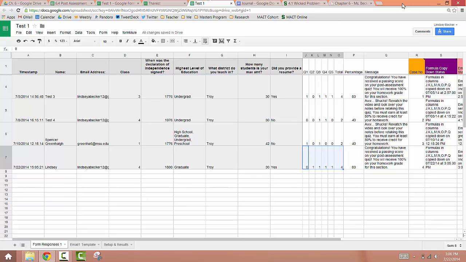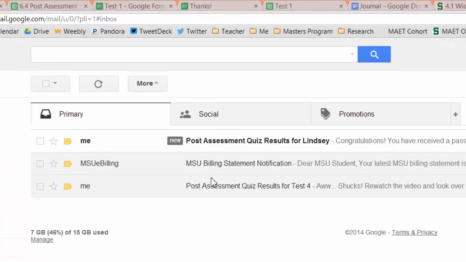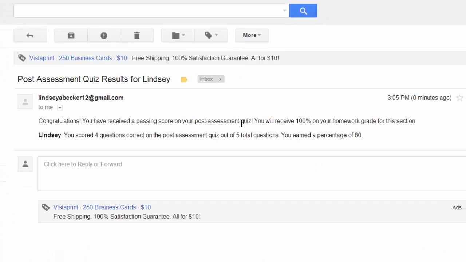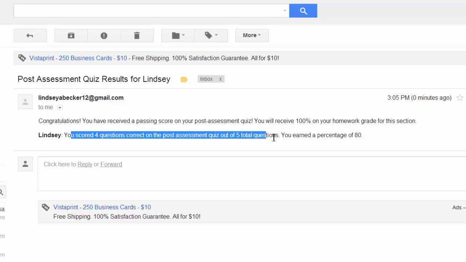Now if I check in my email, here it says post-assessment quiz results for Lindsay. So it says, congratulations, you've received a passing score on your post-assessment quiz. You will receive 100% on your homework grade for this section. And then it tells you how many questions correct out of the total questions you got and your percentage.